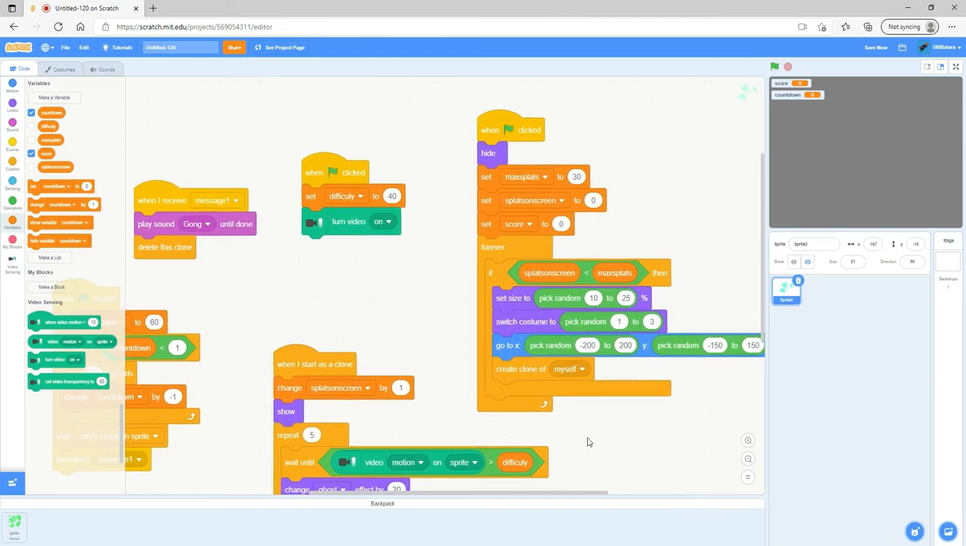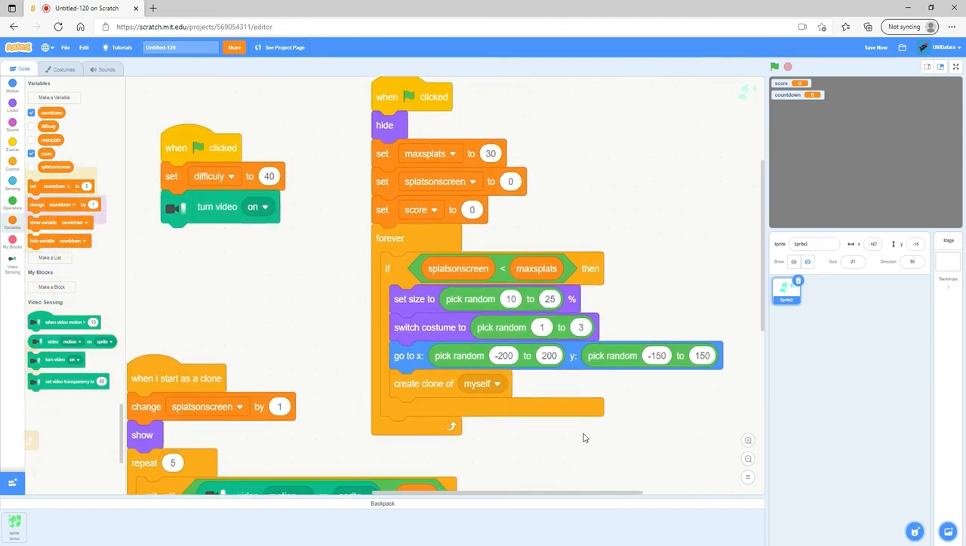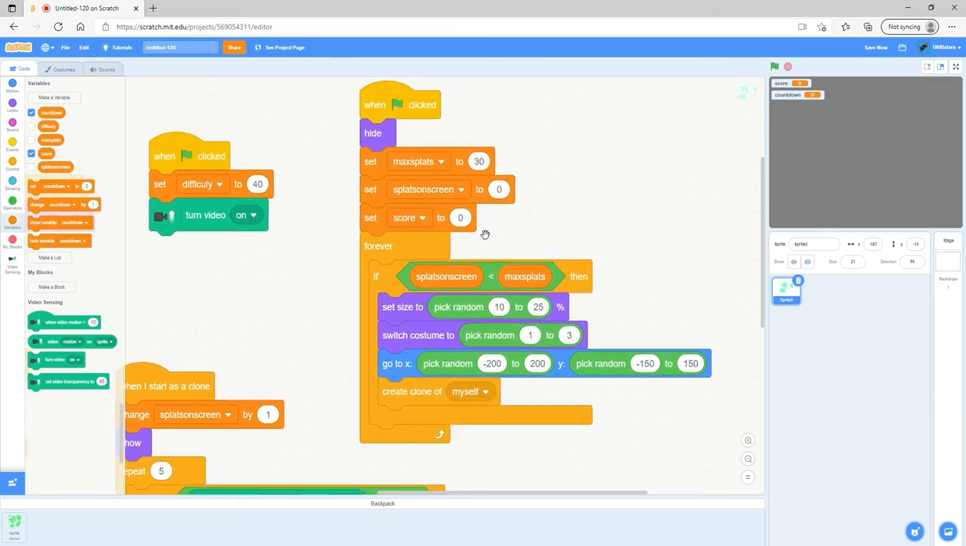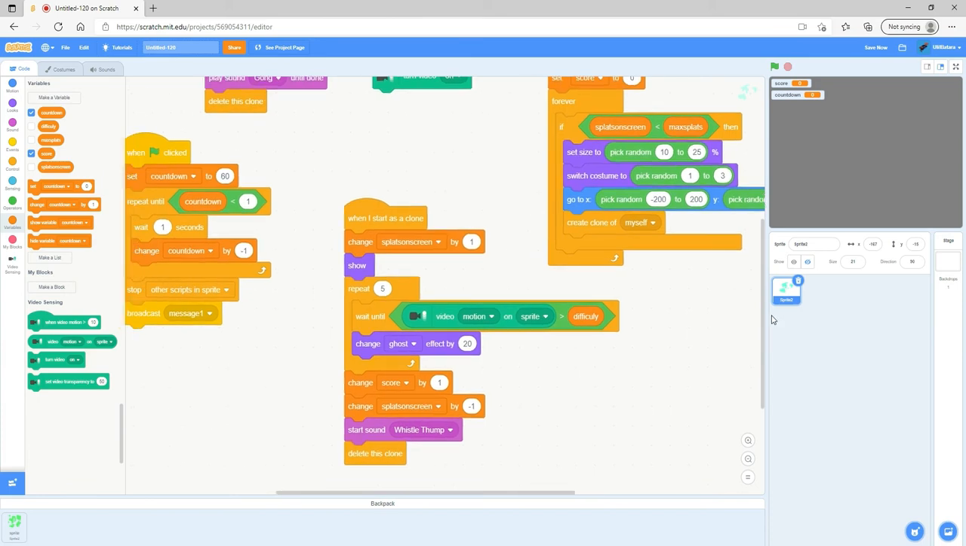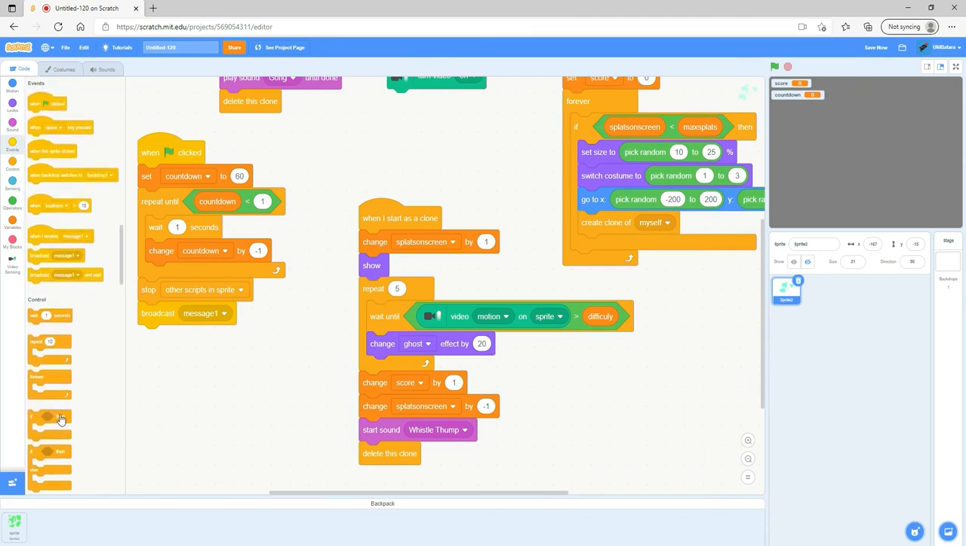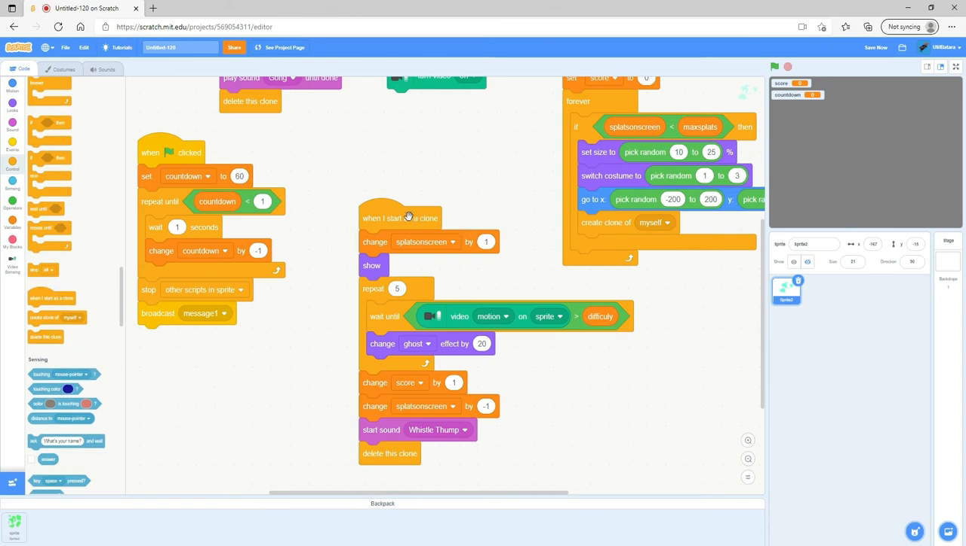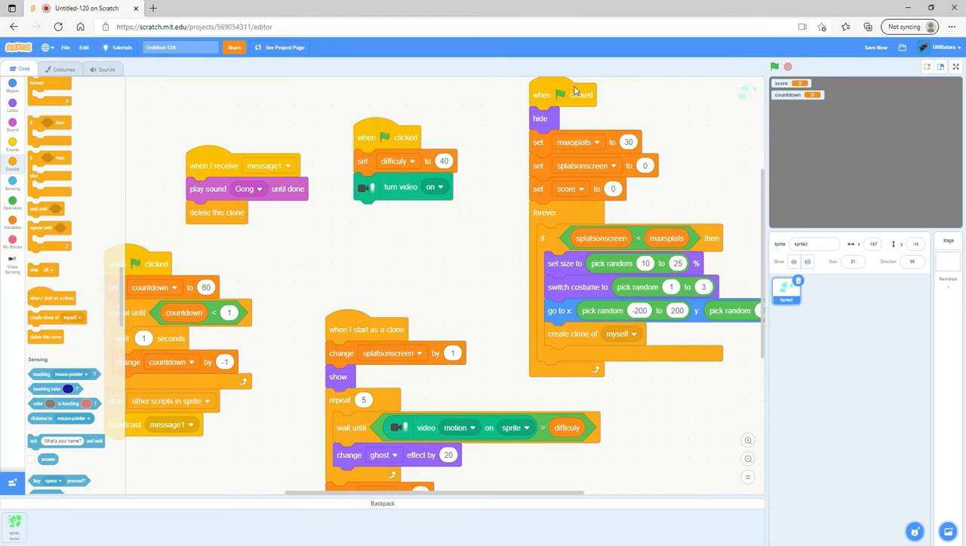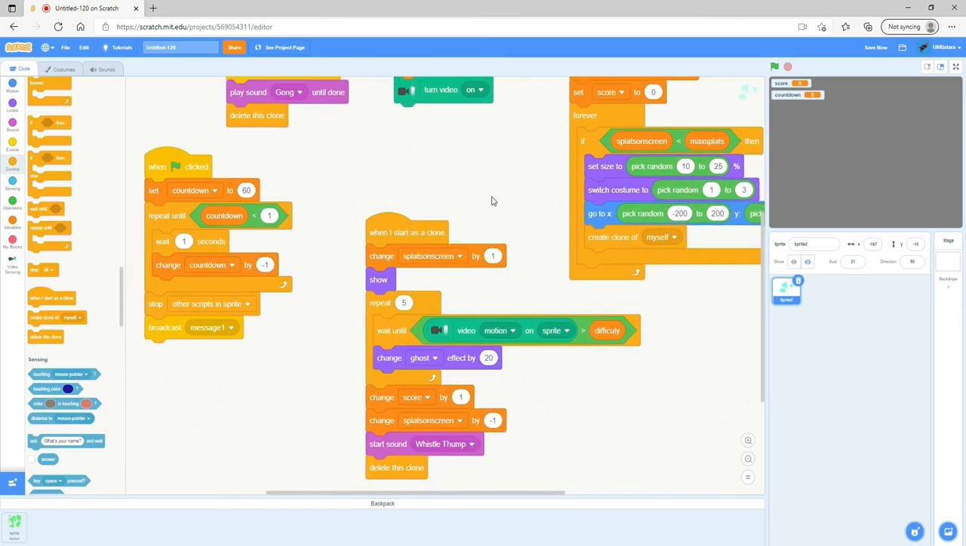Now you could pause the video to put together this. And once you're done with that, you go to when I start as a clone, which is in the control. Alright, change splats on screen by 1. So it would know that there was another max splat shown, because since the original sprite was hidden, you can't see it. If you clone a sprite that's hidden already, it will stay hidden when it's cloned.